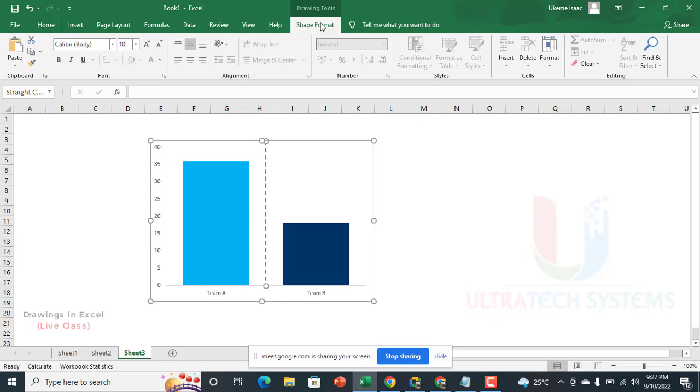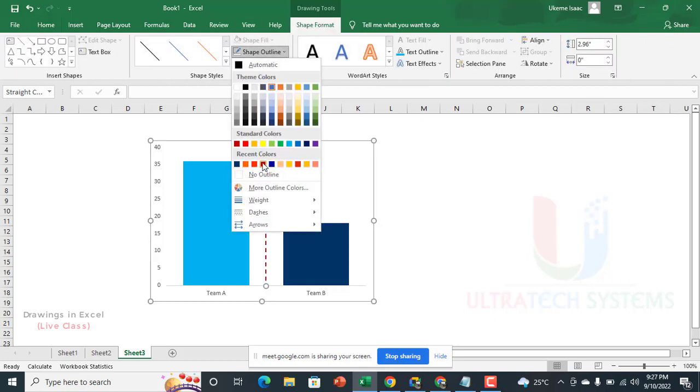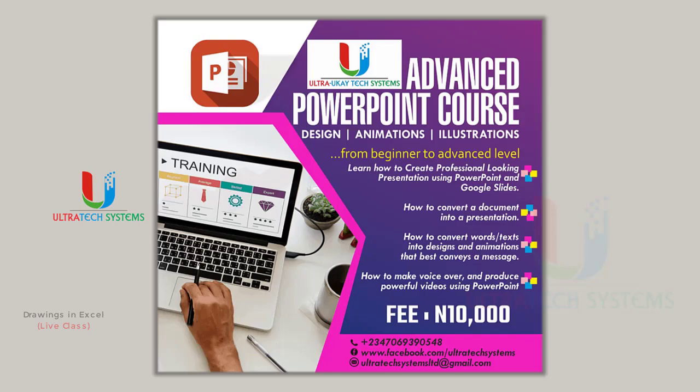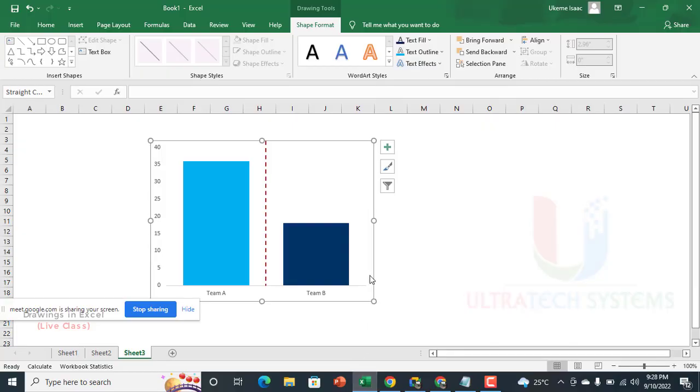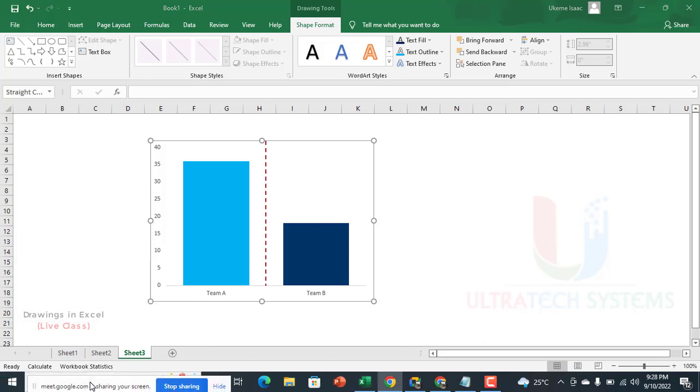So I can now come here to shape, from shape outline, and I'm giving it a color. So that allows us to be able to control it, and you can see exactly what we have there, and it works just fine. It allows you to do different things.